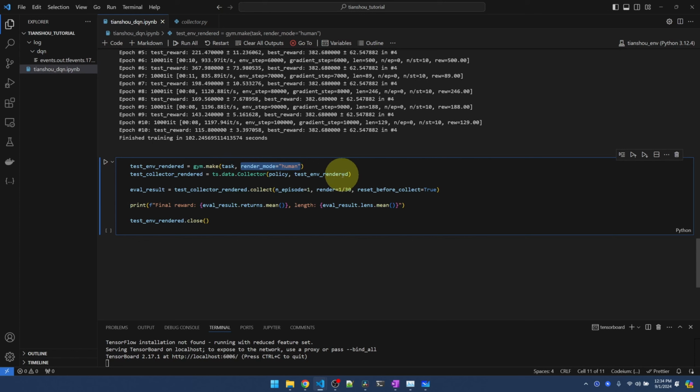We need to pass that to the collector, creating a new collector, and passing it the policy that was trained up top. And then we call the collect function. I'll just run it for 1 episode, rendering it at 30 frames per second. And then we have to pass in reset before collect equal to true so that it automatically resets the environment before running this code. Just saving the results here and printing it out, and then closing the environment.